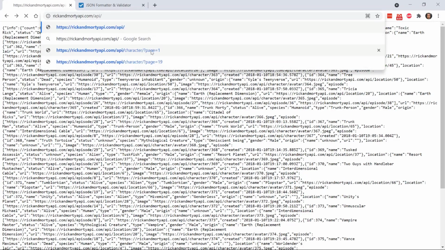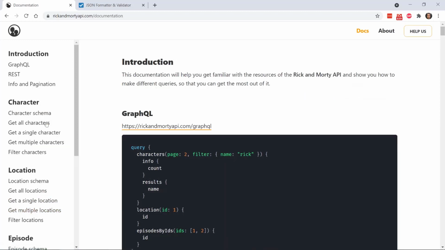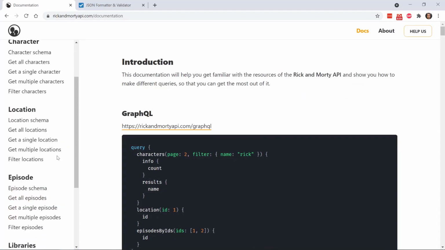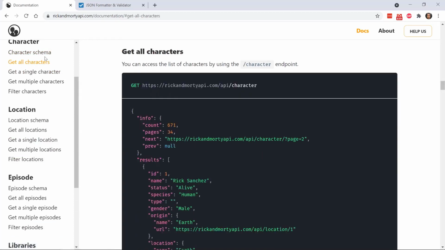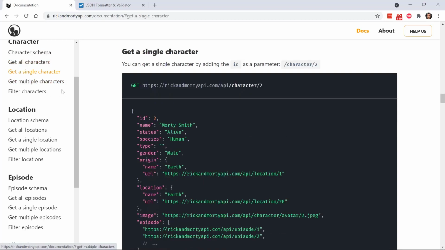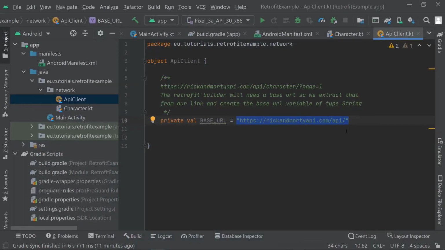Because if you go to the API of Rick and Morty, you can select multiple different API calls. So here, go over to docs. You can get the characters, you can get the locations, the episodes, and so forth. And we're interested in the characters. Here, get all characters, get a single character, get multiple characters. There are different kinds of options here. So we're going to get the characters, which means we will need to use character as the next part, and then another slash, and then comes the page at which the character will be. So this will be the base URL that we're using.